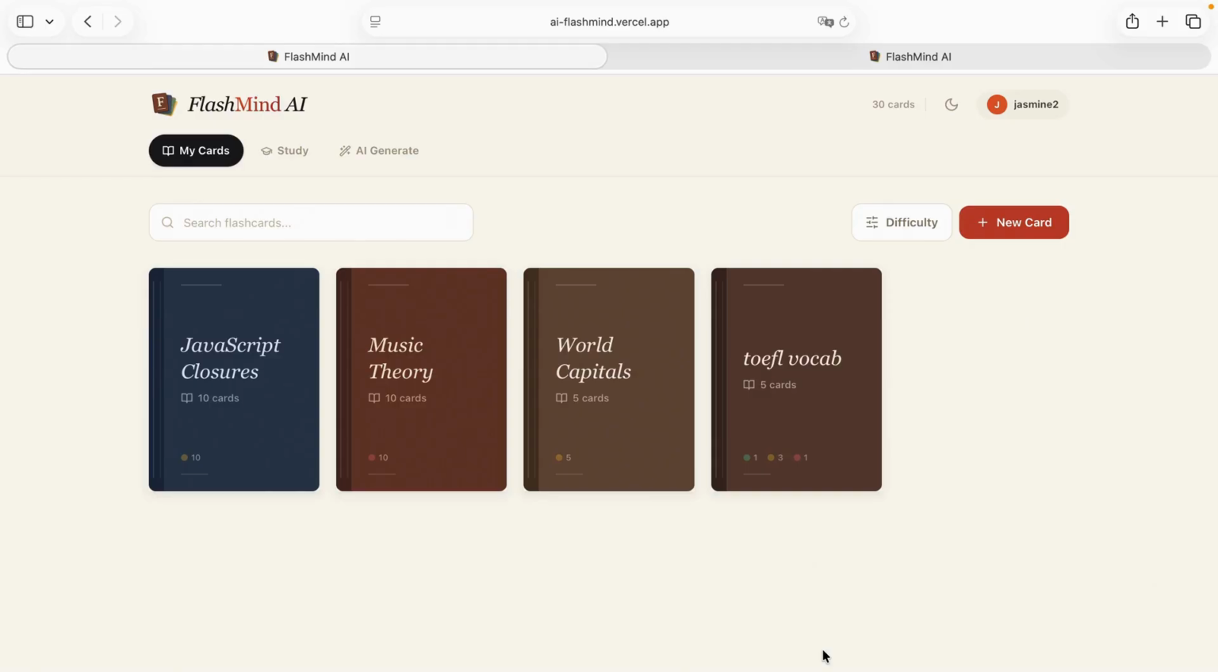It's called Flashmind AI. It's an app where you can make your own cards, generate them with AI, study them, and chat with AI about any answer you don't understand. I'm already signed in here, so let me show you what a regular user sees first, and I will go into login and the admin side later.